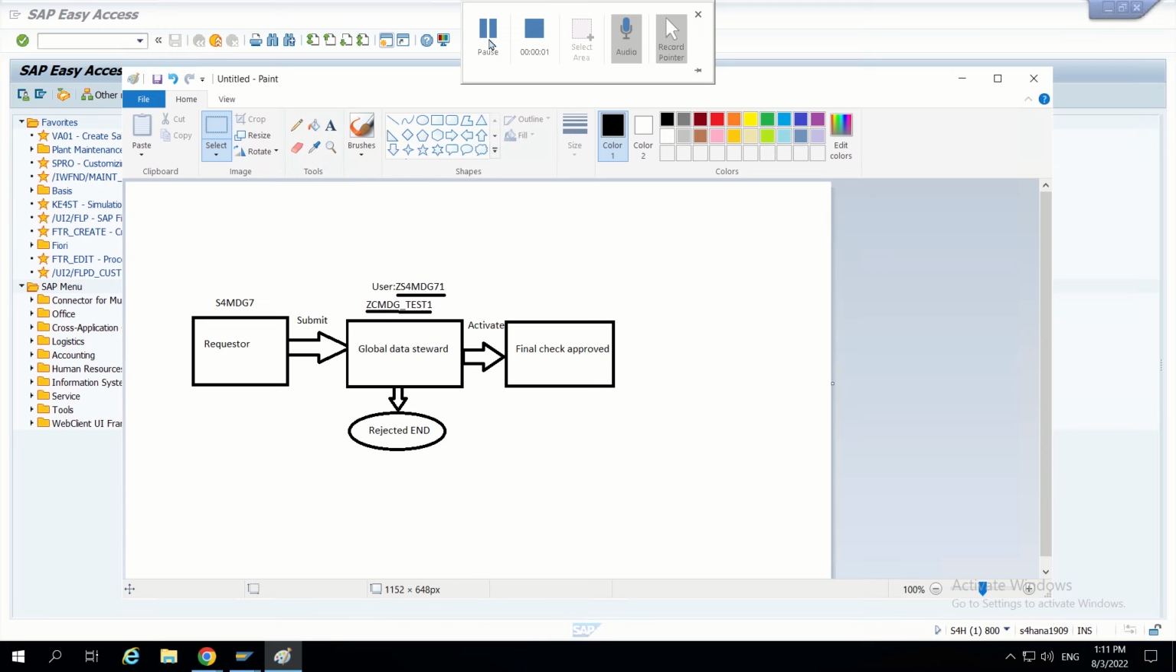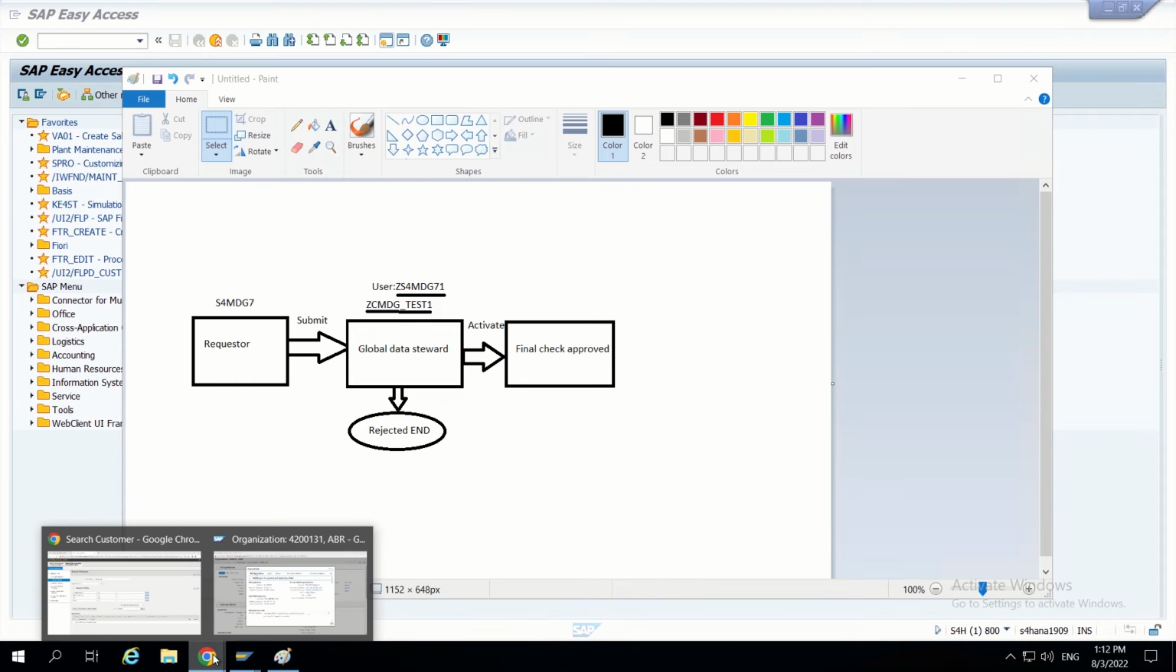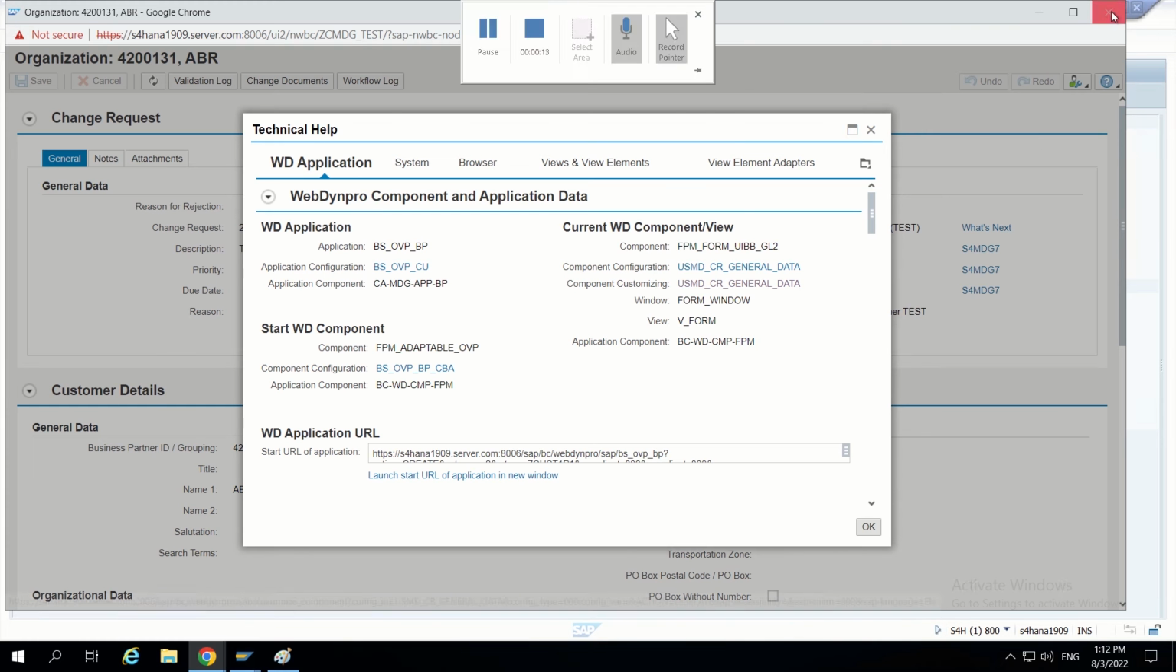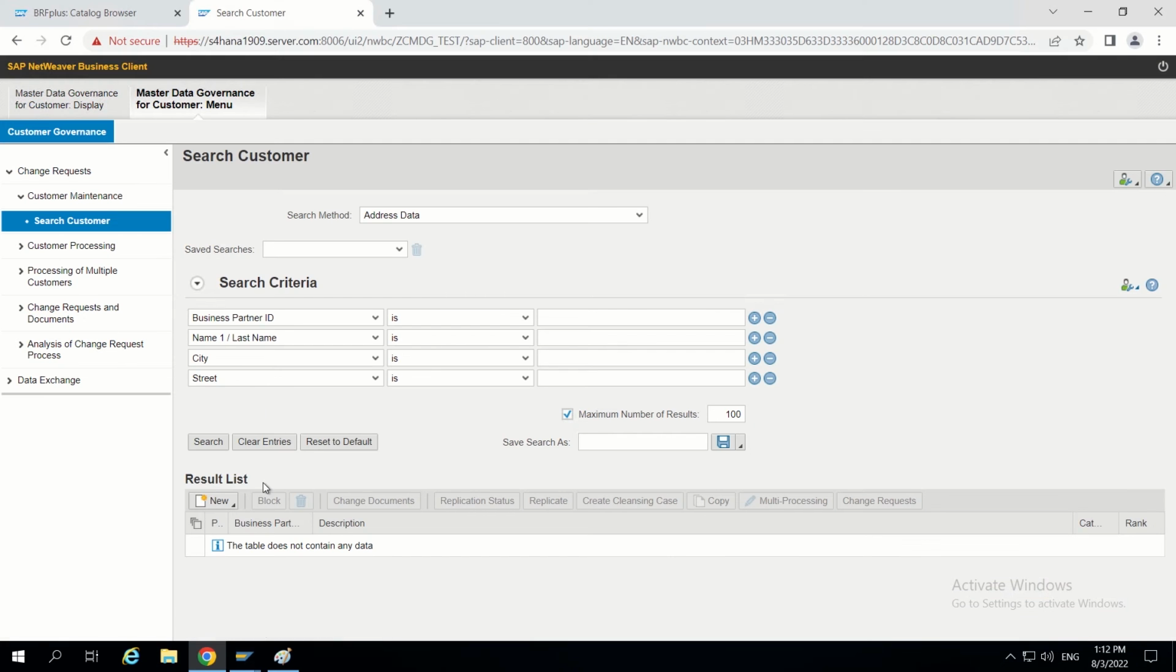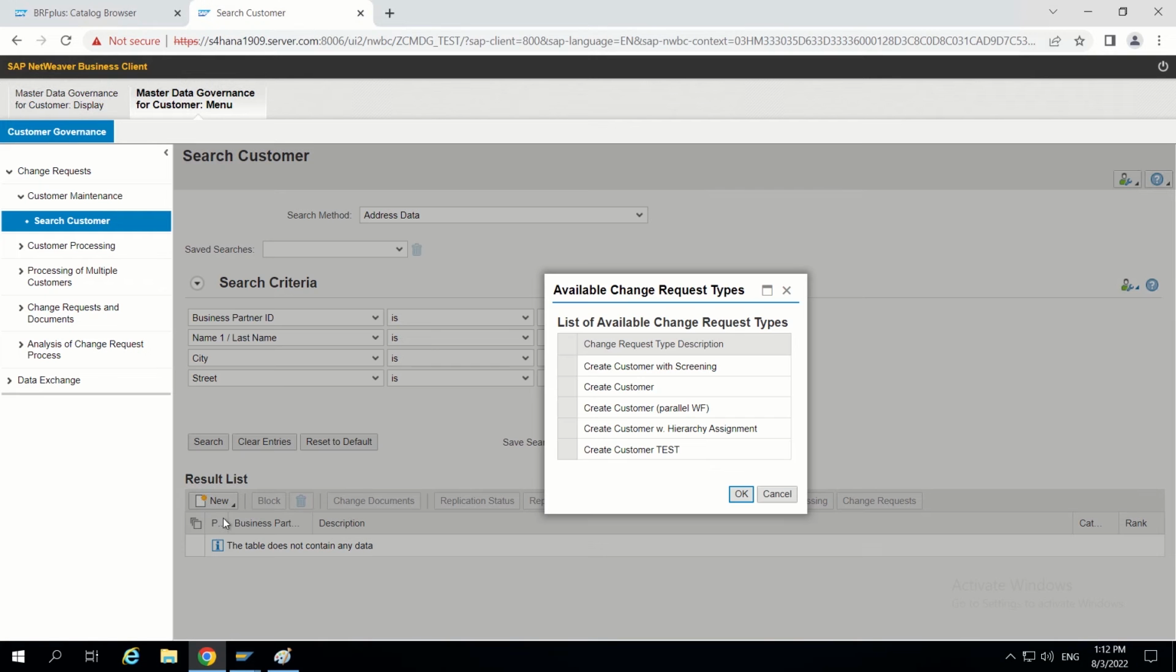Hello guys, today we are going to discuss the existing workflow and modify it according to the follow-ups here. So this is the existing workflow in our system. I am opening that workflow and I will give a demo on it. Just a minute. I am clicking on organization and clicking on create customer test.